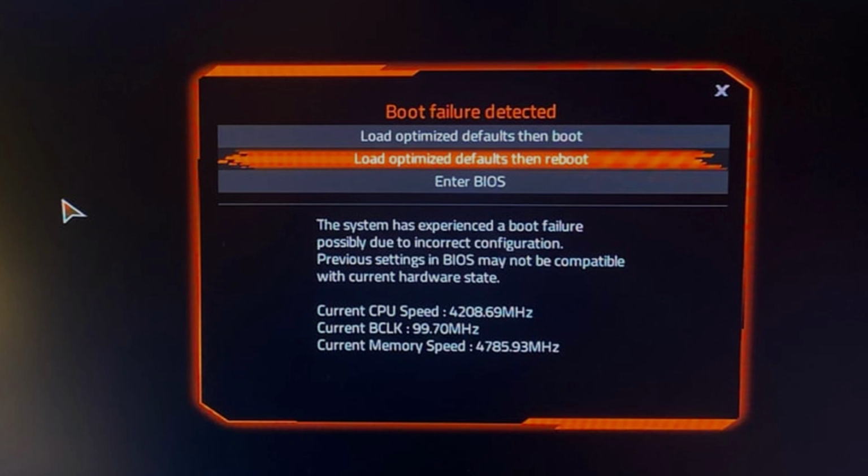This is the brief on fixing Gigabyte motherboard boot loops. That dreaded boot failure detected screen just means your PC failed its initial power on self-test, or POST check, and we're going to break down how to unfreeze it. So how do we escape the loop?